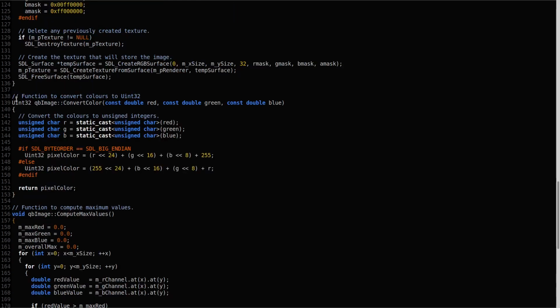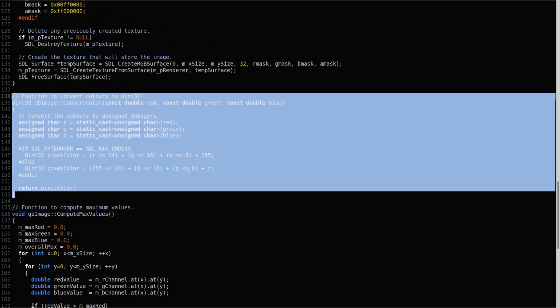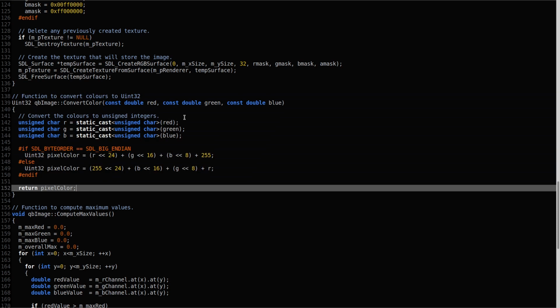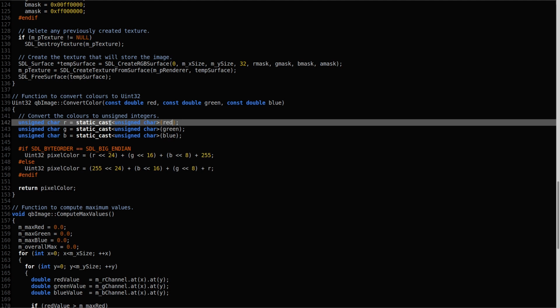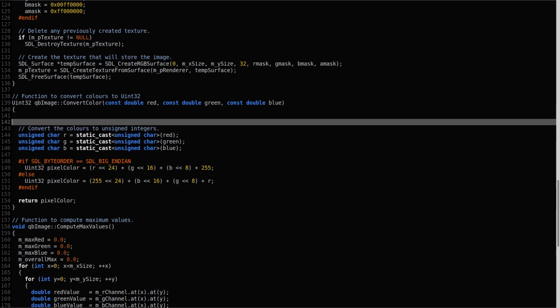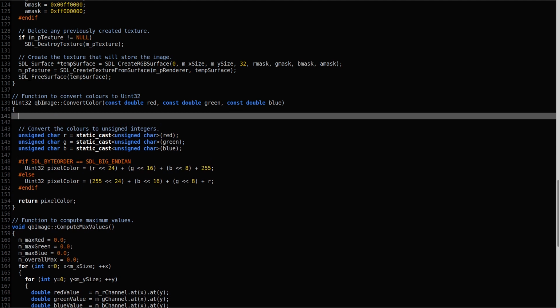So first thing, we have this function here that converts the colors to uint32. We talked about this when we first wrote the QB image class back in episode 1, I think it was. So at the moment this simply static casts the red values into unsigned chars, because it assumes that the red values are already in the right range, but now of course they're not. So the first thing we need to do is to convert the colors.